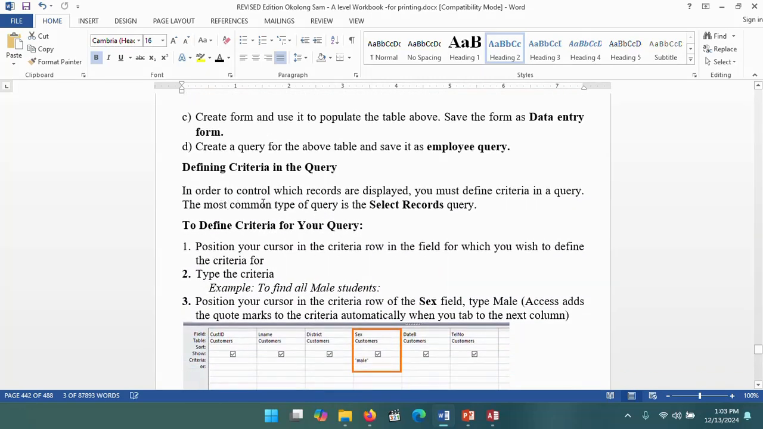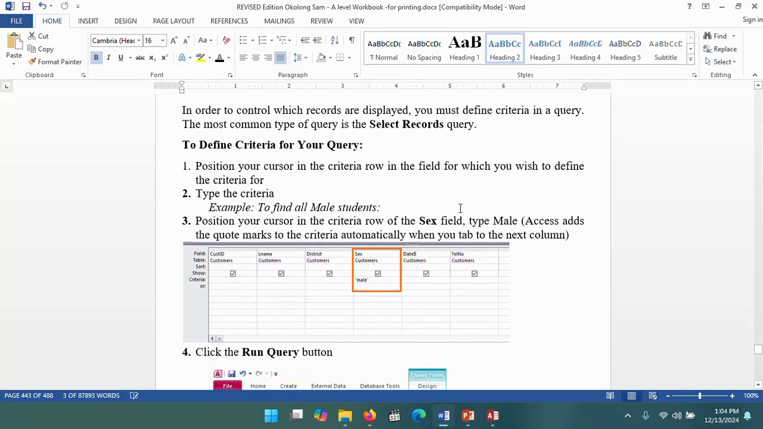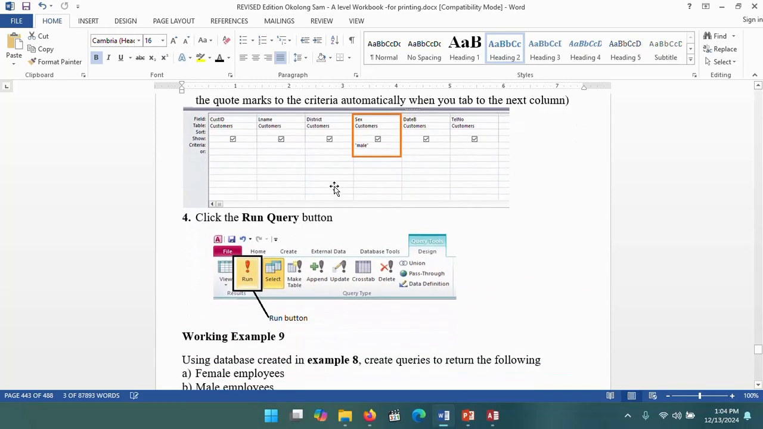So in order to control which records are displayed, you must define criteria in a query. The most common type of criteria for a query is the select records query. So let us look at how we can go about with that.